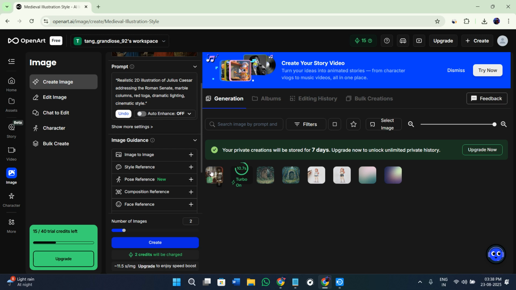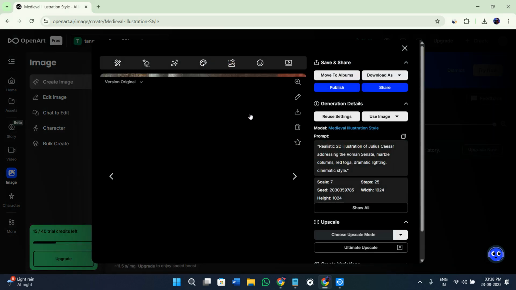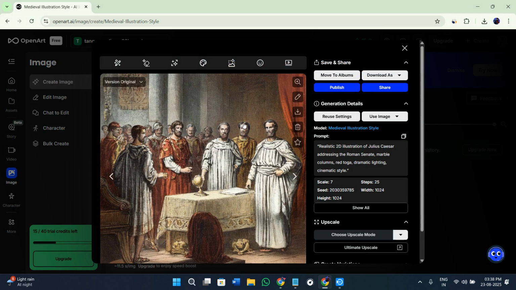So here, as you can see, our first image is created successfully and it is looking very good. So here now, in order to download it, click on the option of download as and you can download it as JPG, PNG or SVG file. So this is how you can use OpenArt AI to create visuals for a history channel on YouTube.